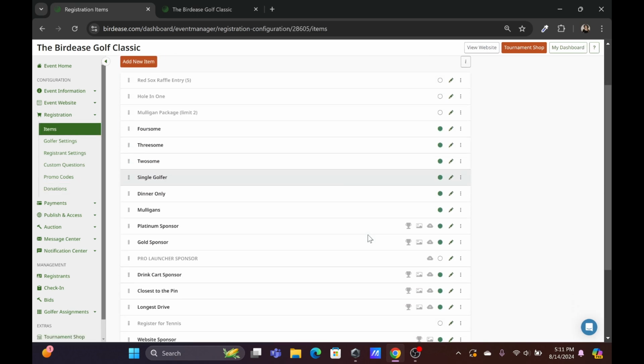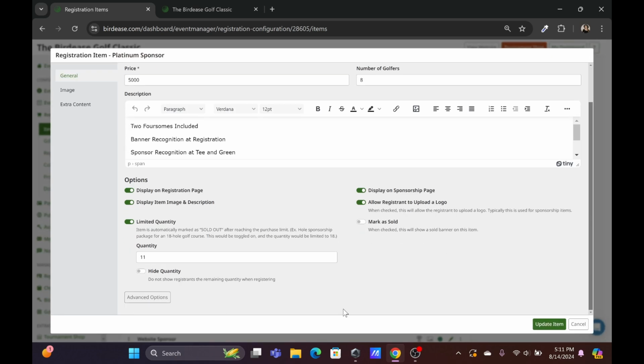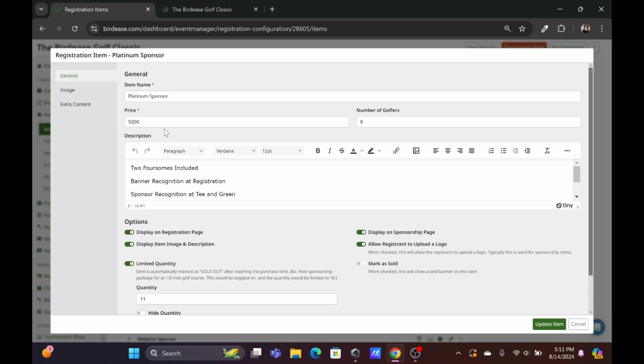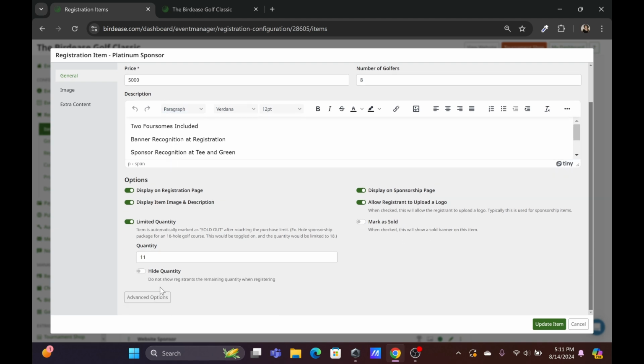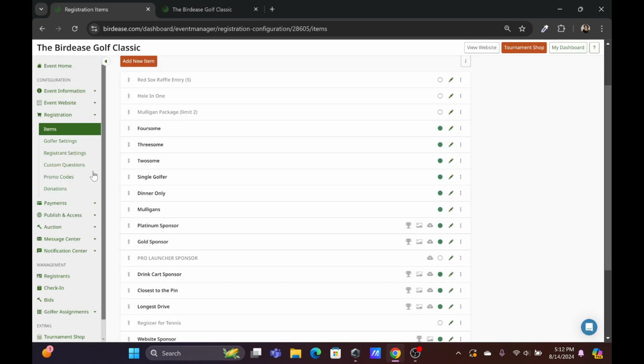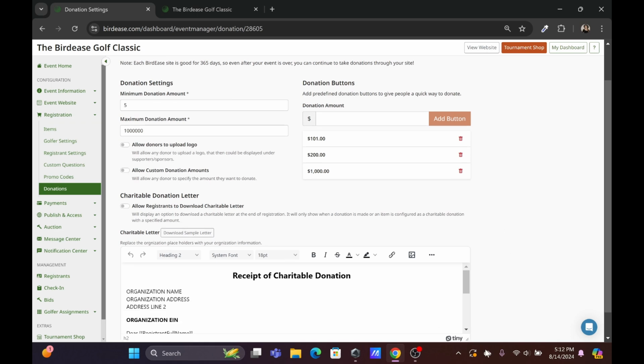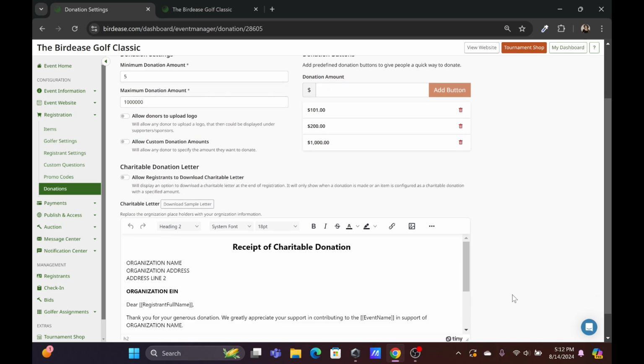Say I wanted to indicate that a platinum sponsor is a charitable donation, at least a portion of it. The platinum sponsorship is $5,000. For easy numbers, let's say that $4,000 of that $5,000 should be considered a charitable donation. I could toggle on the charitable donation option, set the amount to $4,000, and click Update. This will tell the system that that registrant should be offered this receipt of charitable donation.